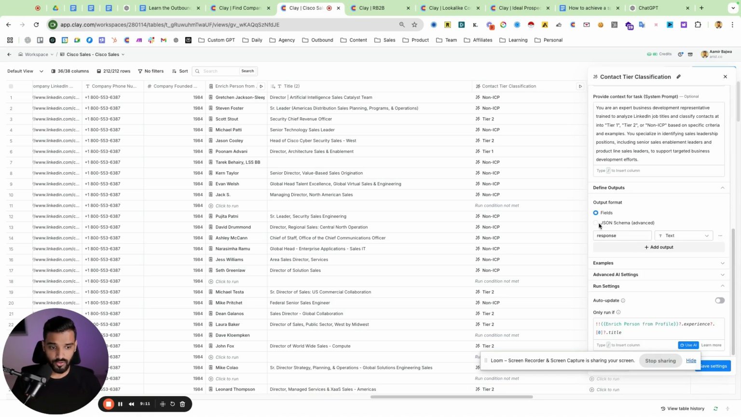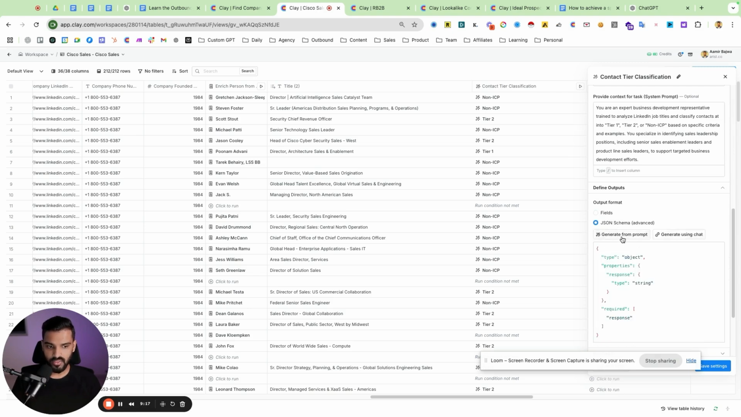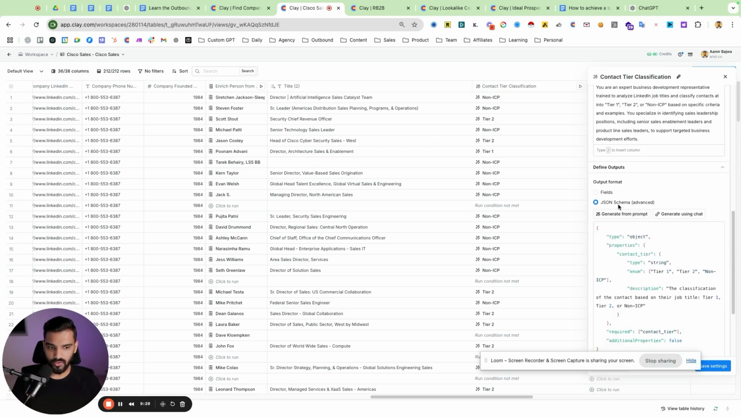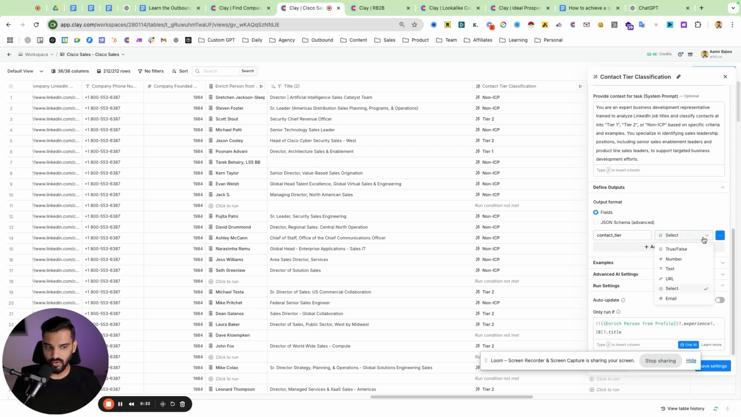Again, if you use JSON schema, it's better than just fields, because then it's going to be very specific. So it knows the exact output that you need and it's going to output it like that. So I would recommend that you use JSON, like JSON schema. And then if you click on field now, it says we are looking for contact tier, right? Tier 1, tier 2, it's going to do it like that.